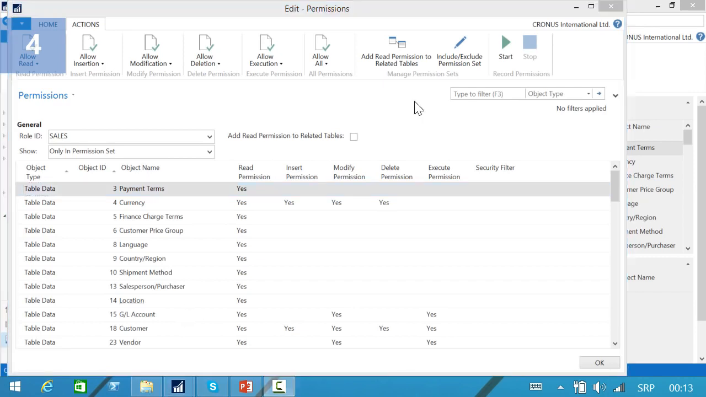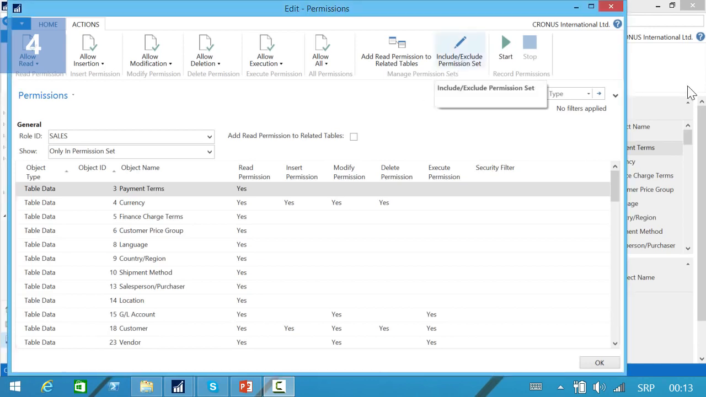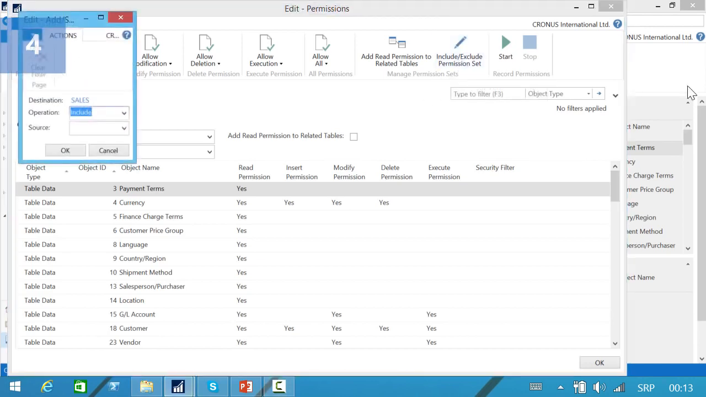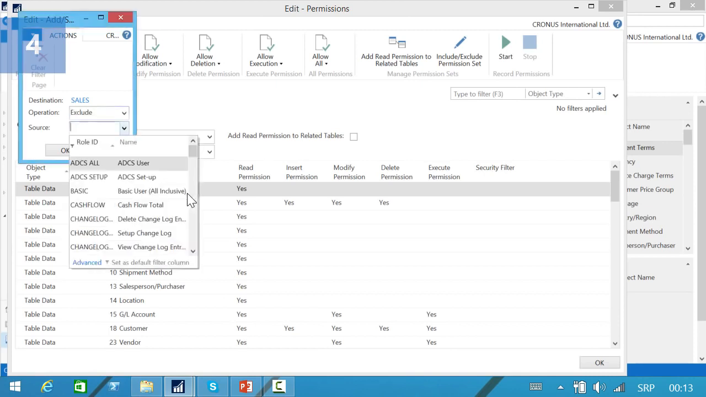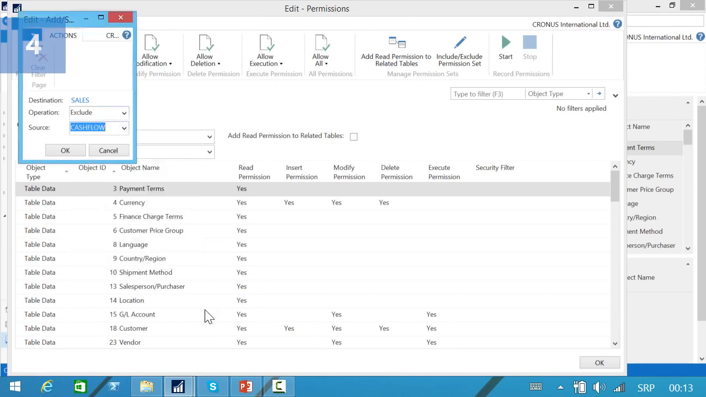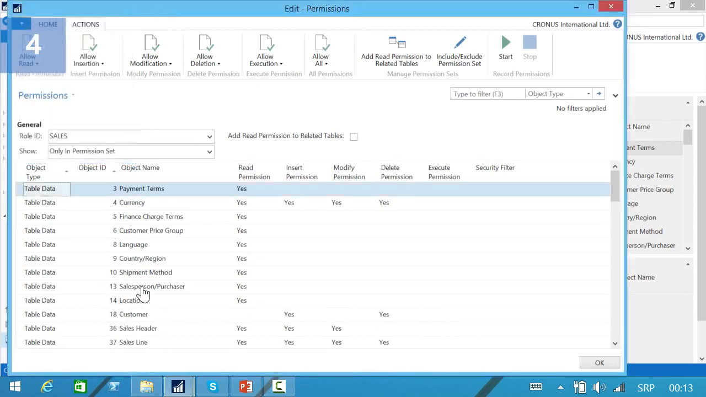If we want to delete this cash flow or some other permissions from our permission set, we again need to click on exclude permission set in the manage permission set group. Now we need to change the value in the operation field to exclude and again choose the source permission set. I will again use cash flow to exclude these permissions. Click OK, and all these permissions will be deleted from your permission set.